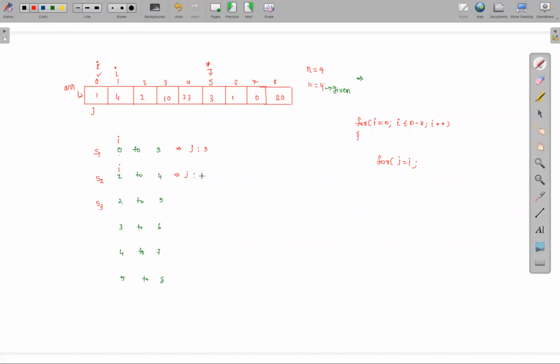Till index number 4 I should suppose to run. Similarly, when I is pointing at index number 2, till which index I should suppose to run my J? Till index number 5. Therefore, now depending upon the I value, my J value changes, friends. Therefore, can you tell me here till what index I have to run or what condition I have to write? It is depending upon I. From I, the next 3 elements it is running.